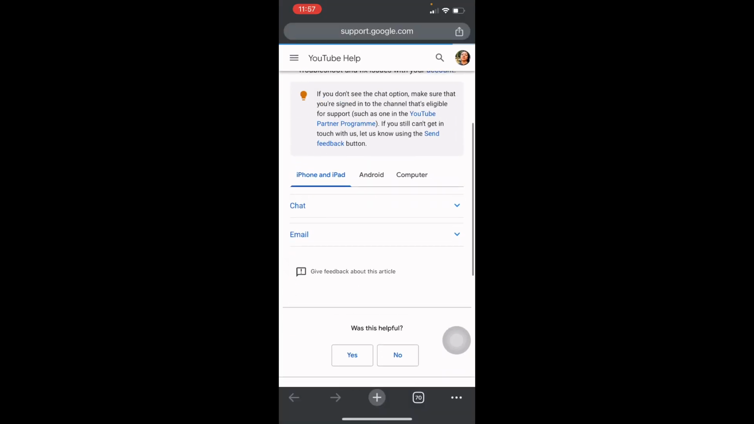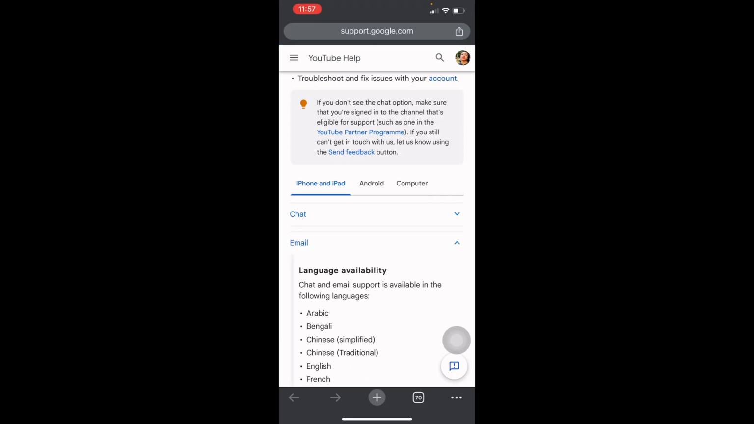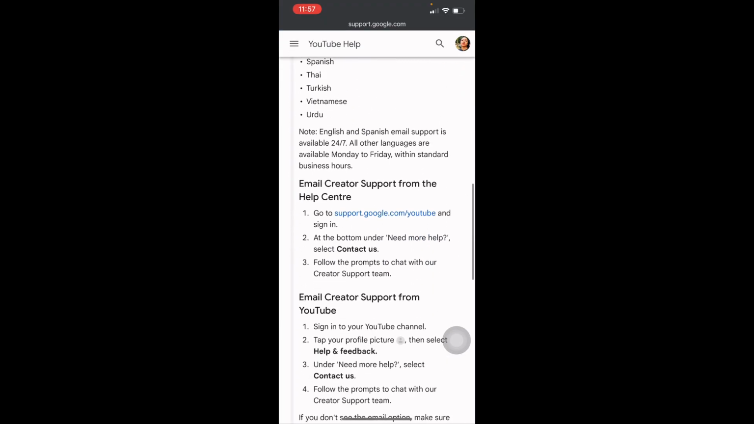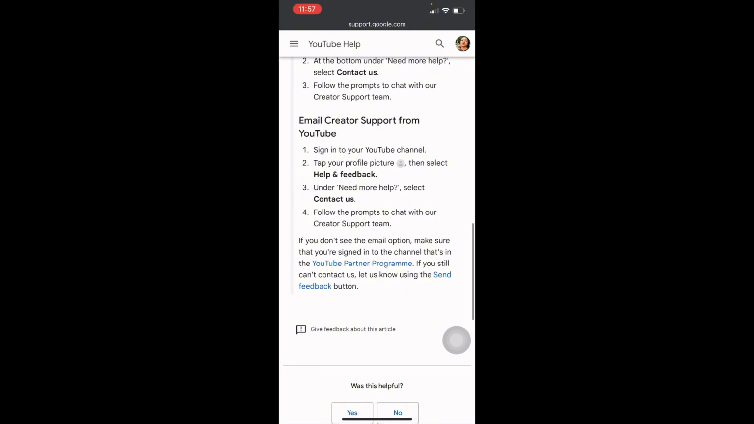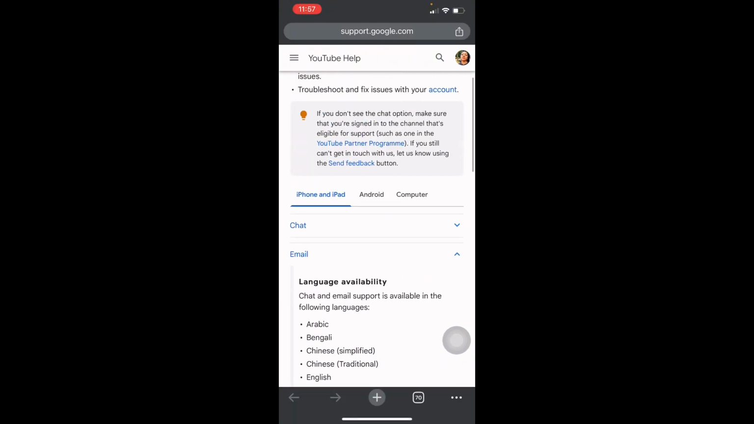Now all you just have to do, you are going to see the chat button and you are going to see the email button. Now if you want to chat with them through email so that they reply back through email, you will click here, then you sign in and do the feedback. But me, I like going through chat.